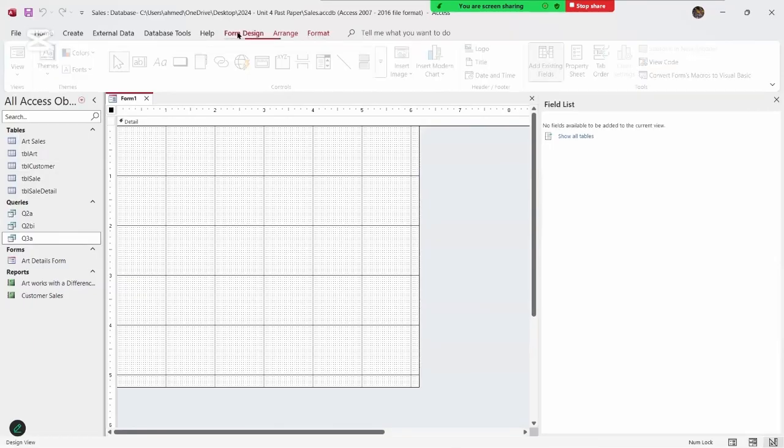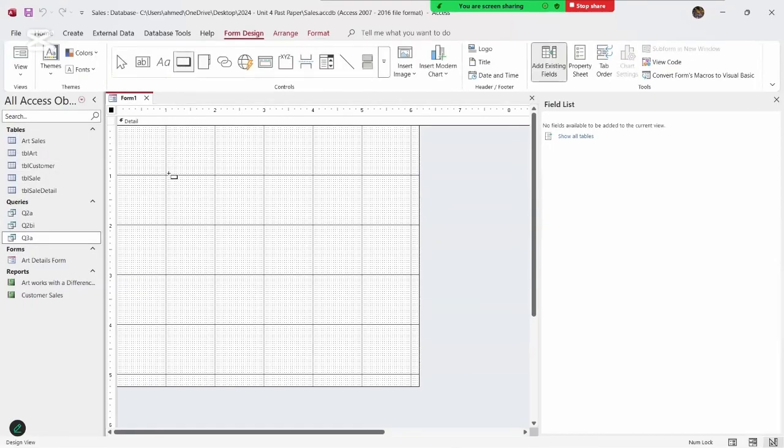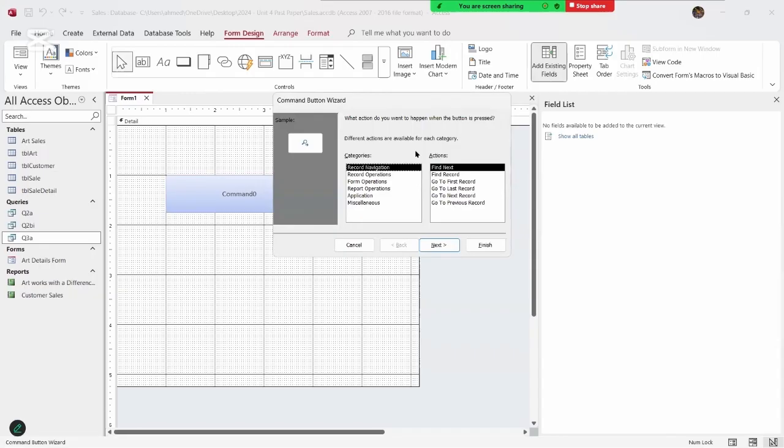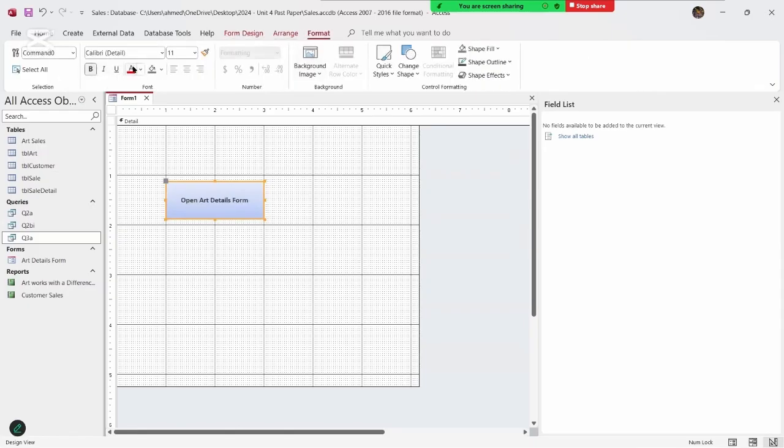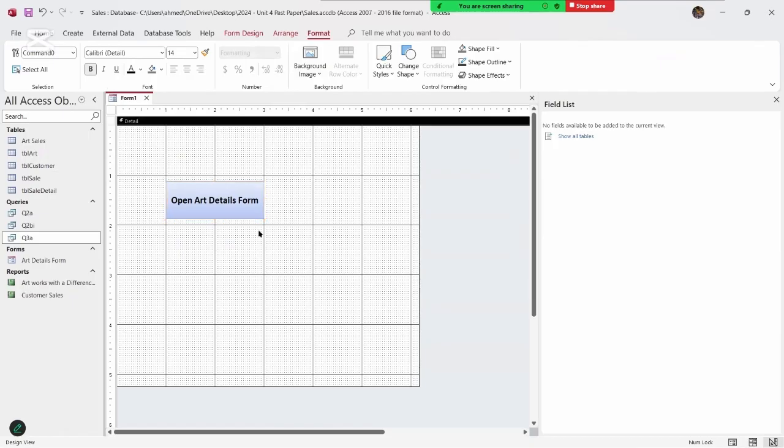So I'm going to come into form design. I'm going to take a button over here, and let's have a button like this. And what does this button do? I'm going to cancel it. This particular button is going to open the art details form. So I have a button over here, and let's get this button in the middle. Okay, and let's put a nice font for it. Let's bold it, make it black color, maybe size 14. And yeah, open art details form.